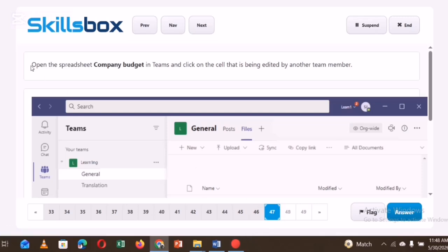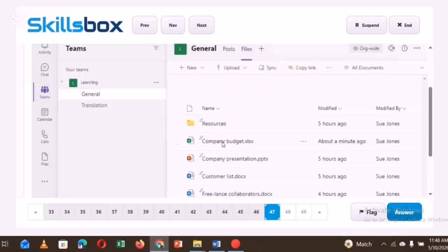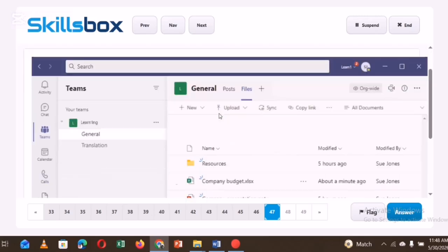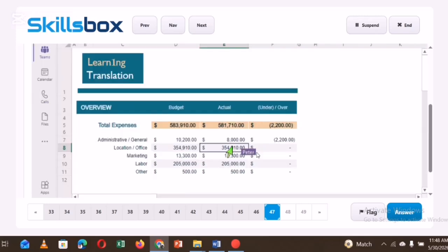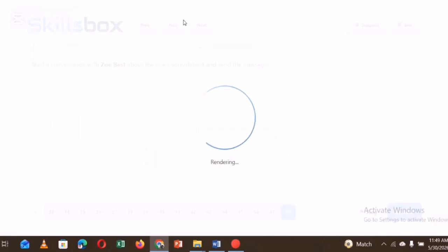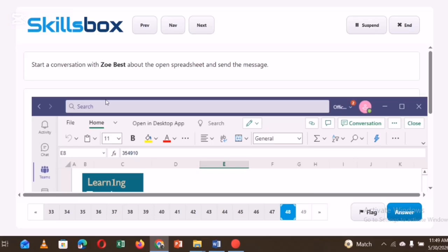Question 47. Open the spreadsheet company budget in Teams and click on the cell that is being edited by another team member. The company budget is here, I think. Then click here, and the answer is that this is a sheet being edited by Peter.